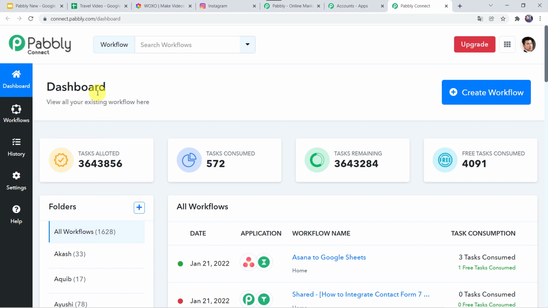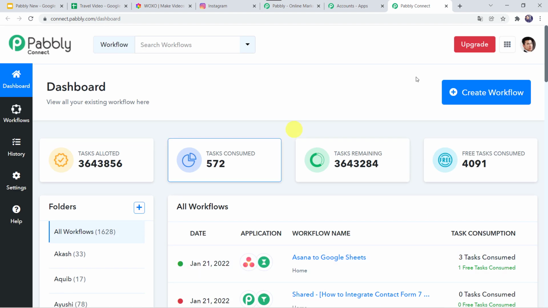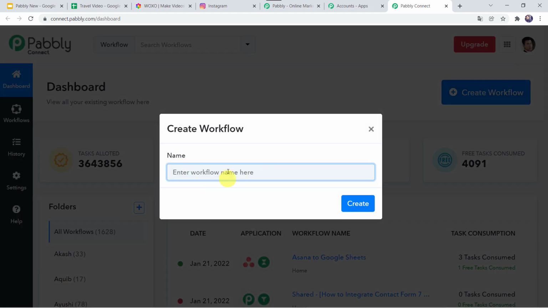This is the dashboard of Pabbly Connect. Here we have to create a workflow. For that, come to this plus sign and click on create workflow. Now here we have to give a name to the workflow. So let us give the name as how to create travel videos and share on social media platform. Here you can give the workflow name as per your requirement and simply click on create.